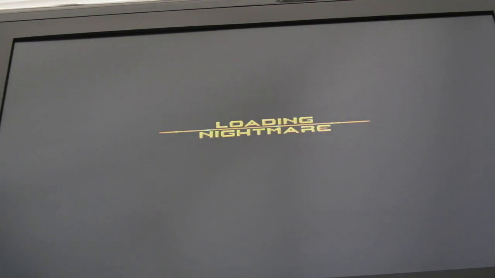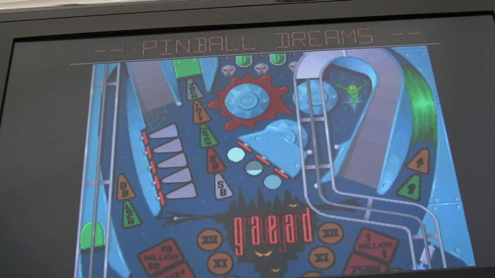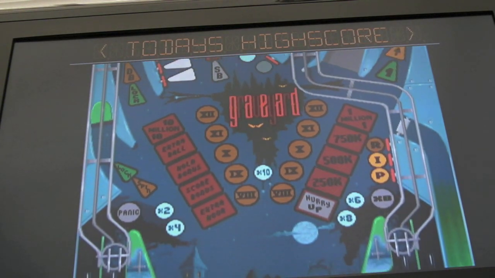Nightmare. I love this table. It's my favourite table, I think, on Pinball Dreams. Some people think the table's hard, but I find it the easiest.